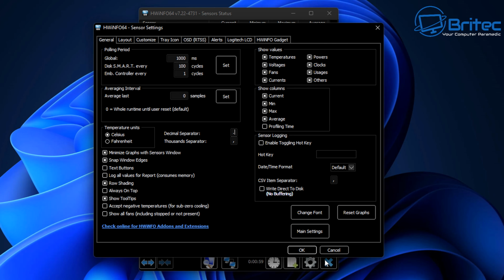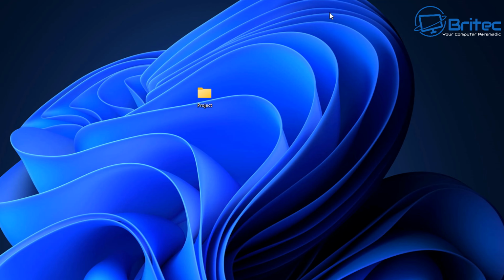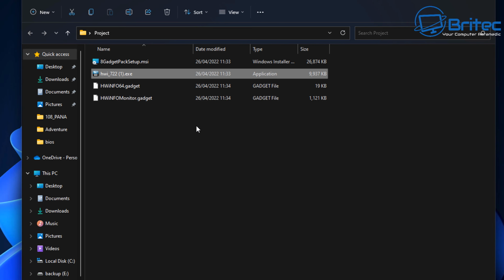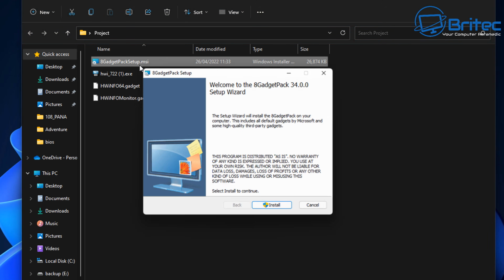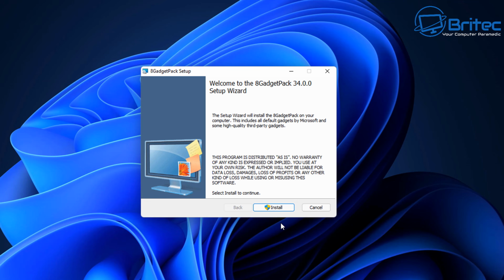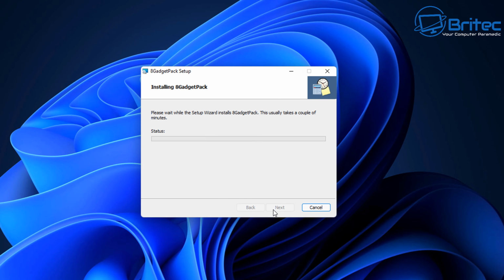So let's go ahead and get to the next stage where we can then start installing the gadgets bar and get the add-on added in here. So let me close this off, and we're going to go back into the project folder here, and we're going to go ahead and install 8 gadgets pack here. So go ahead and install this on the system.